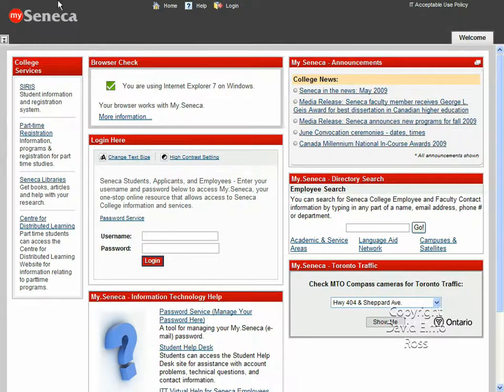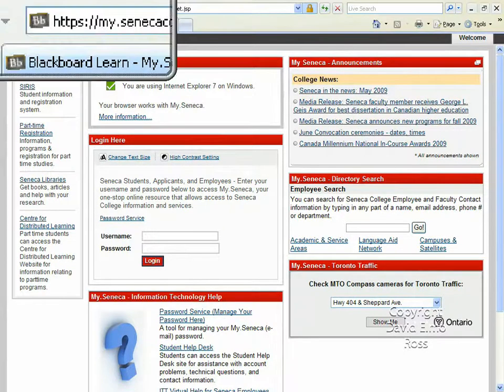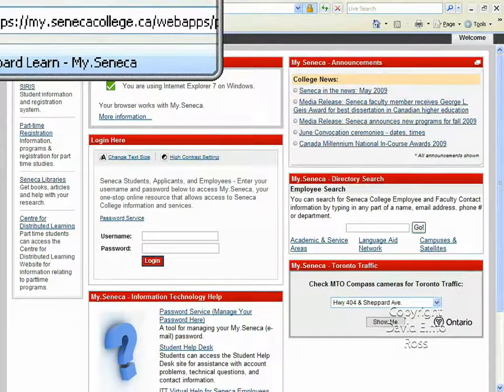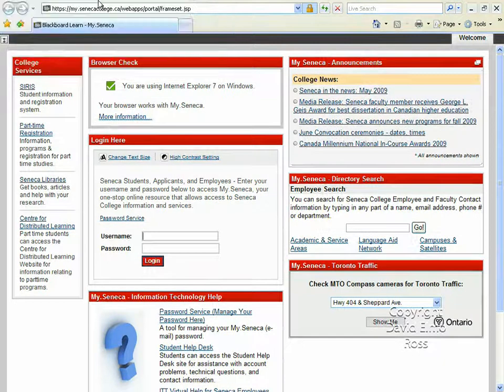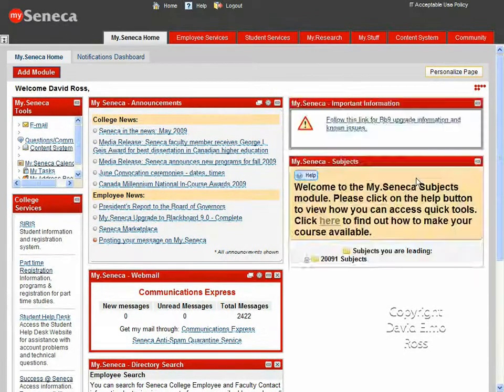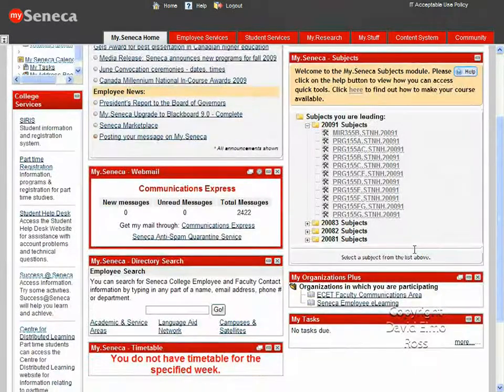And again, this is going to take us into Blackboard, and if you don't remember from last time, you're going to have to type in my.senecacollege.ca, and it will do all the rest to bring up this login screen. And then, hopefully you've got your login figured out by now, you'll be able to type in your username and password. And that gives you access to all the content that instructors have posted for you online.